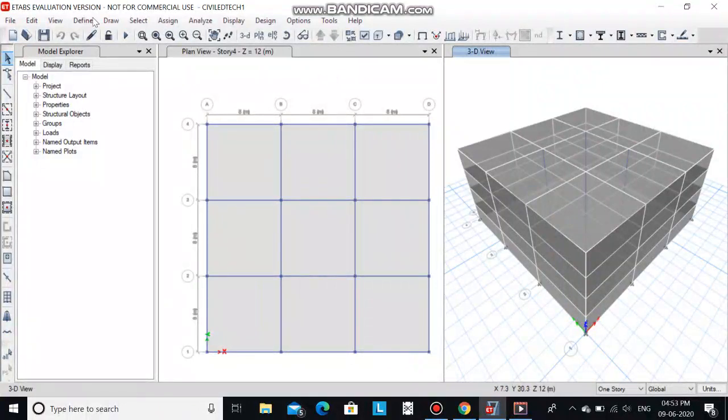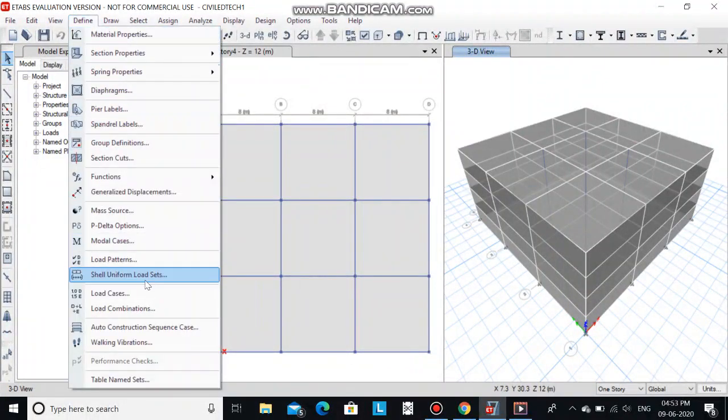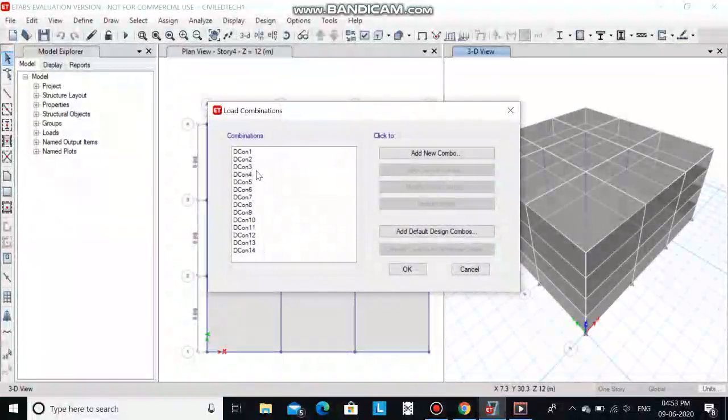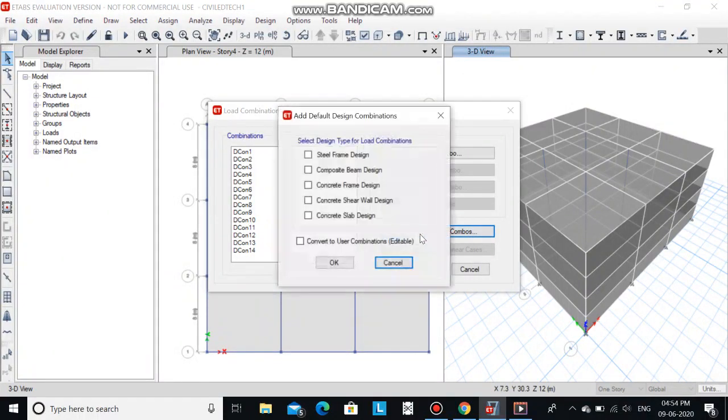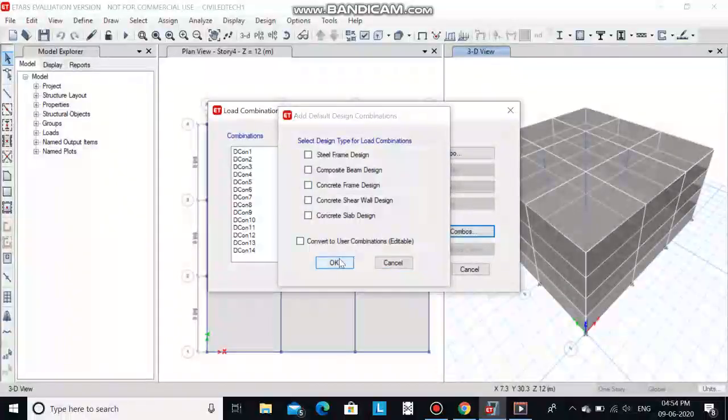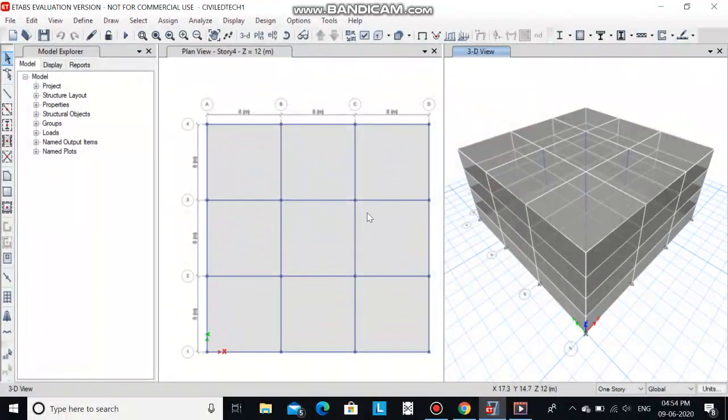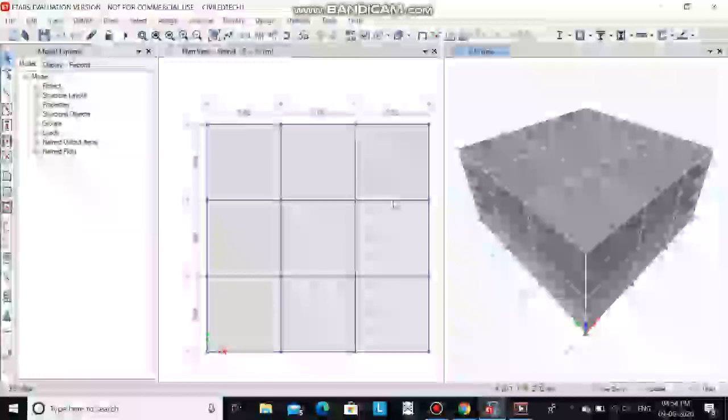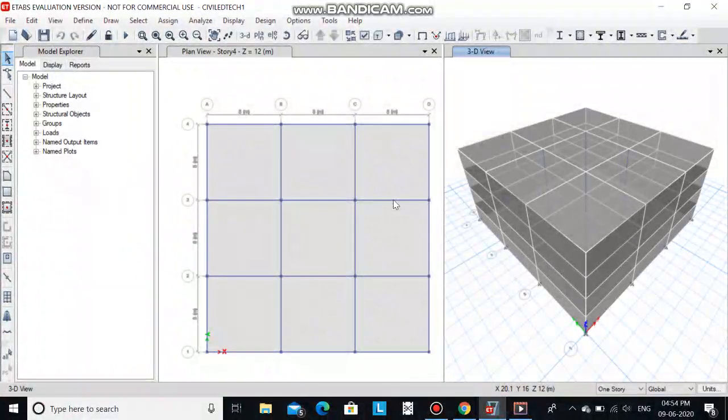Now click on load combination in the define menu. Here check that the various load combinations have been designed, that is for dead, live and seismic. If you don't see these values, then click on add default design combos and select concrete frame design. So now we are done with defining the various loads in our building. And I'd like to tell you one thing, that seismic loads are not defined for a special element. It is for the whole structure. So we don't need to select any special element for defining this load.